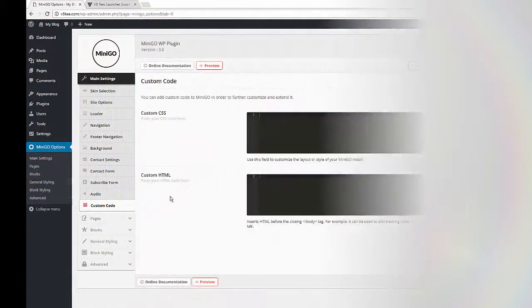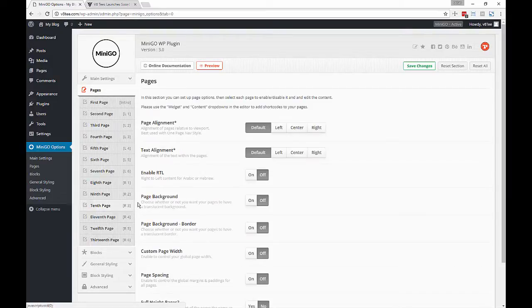Welcome back. Now, let's look at some of MiniGO's page settings.